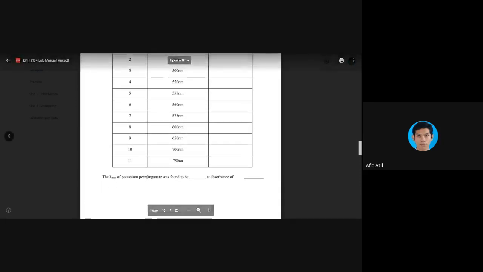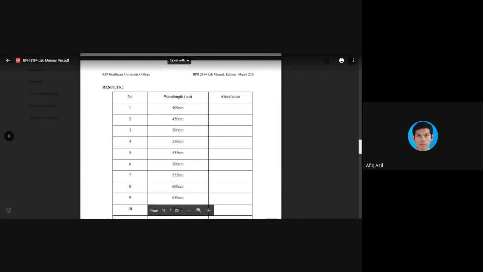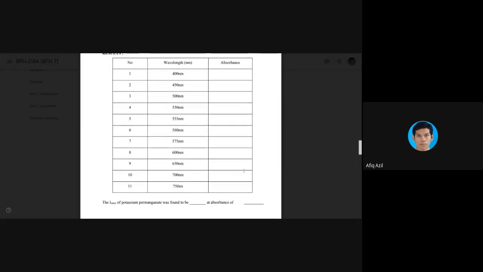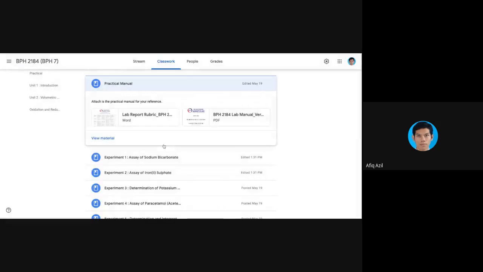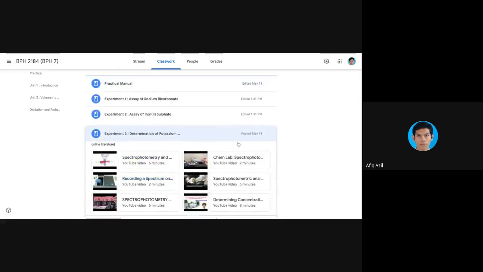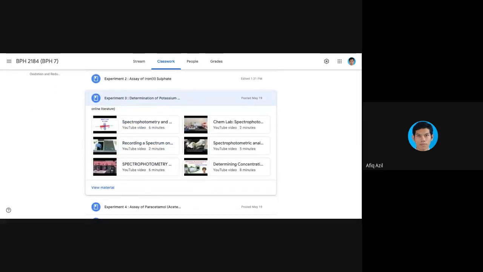So let's say the lambda max of potassium permanganate was found to be at, let's say, 600 nanometer at an absorbance of, maybe, 0.25, for example. So find the absorbance from online literature. So that would be all for experiment number 3, which is the determination of potassium permanganate lambda max. So any questions?